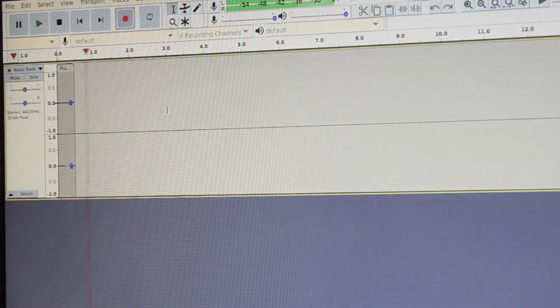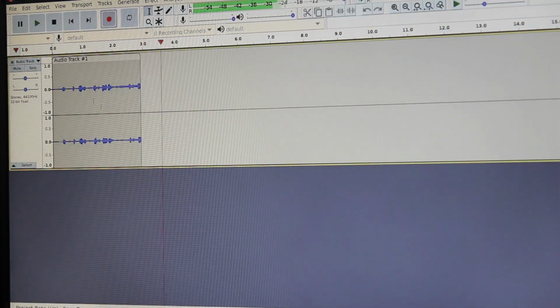Here's Audacity, another program that I use quite regularly, as you can imagine. I can click here and start recording. You can see it's picking up my voice. Then we play it back.